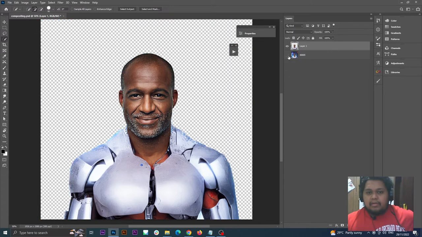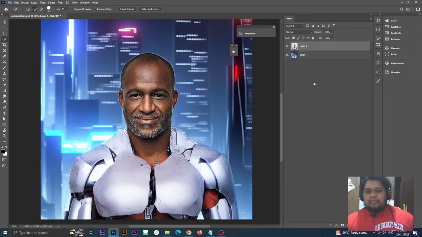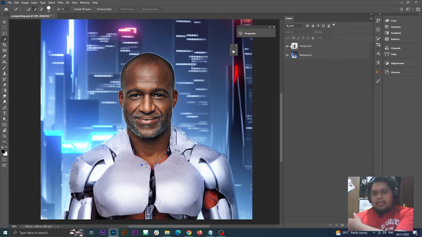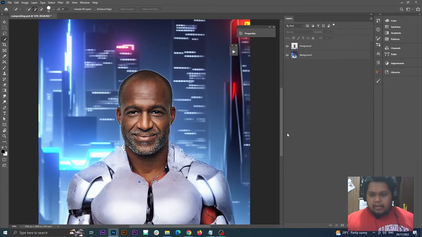Okay. So now we have the image, the subject, and the background. So don't forget to name this background and foreground. Then after that, we will use curves to adjust the foreground to match the background image.